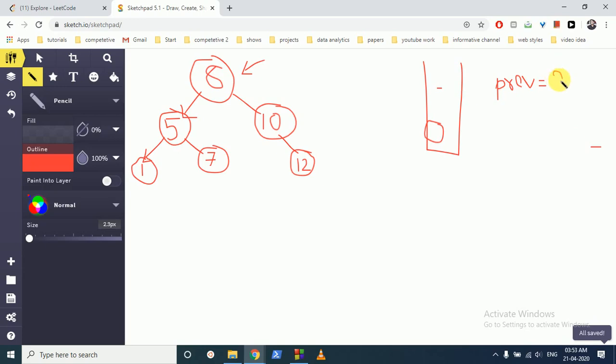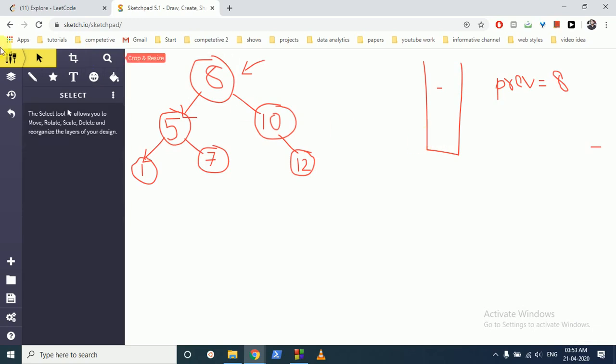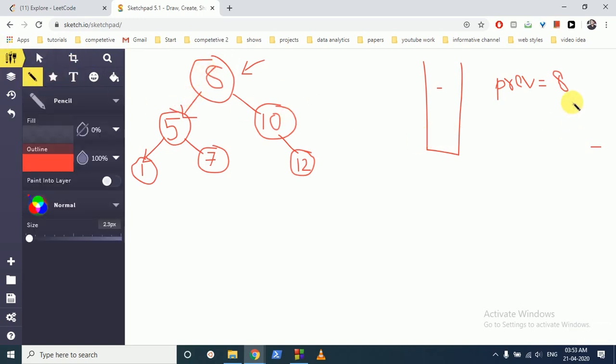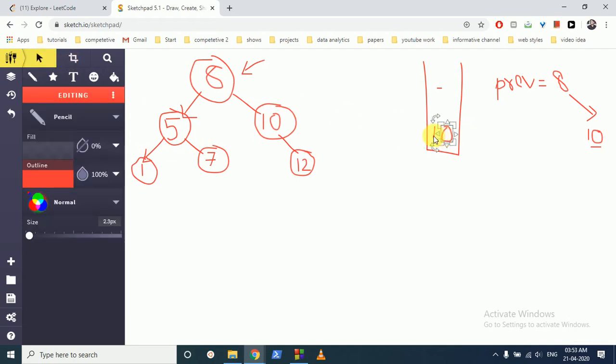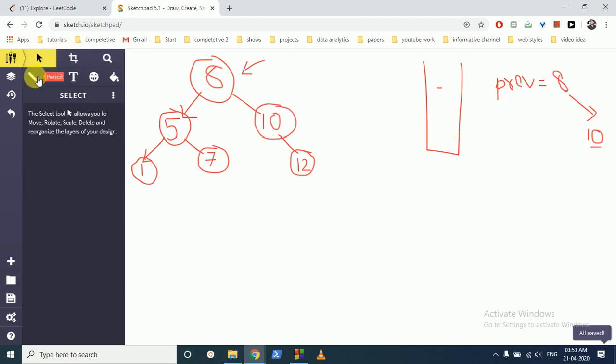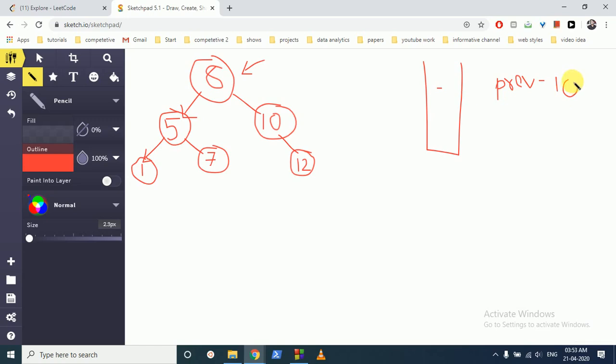So previous now becomes 8, and because there is no item left in the stack right now, 10 becomes the right of the previous one, and we insert 10 in the stack. And that's the simple logic. Then we see 12. 12 is greater than 10, so we pop this out. And now our previous becomes 10, and because there is no other element left, 12 becomes the right of 10.